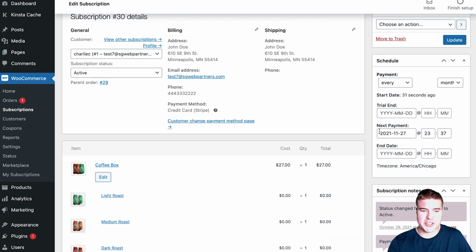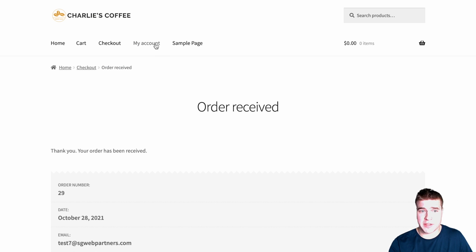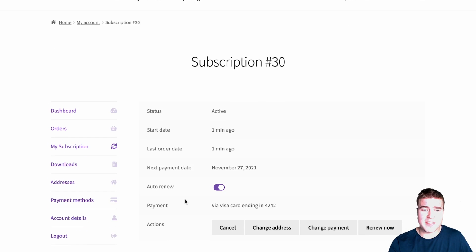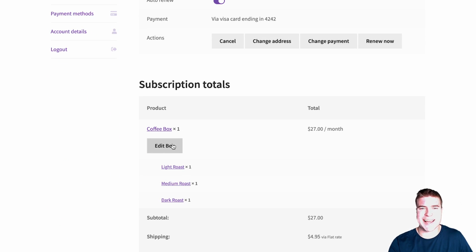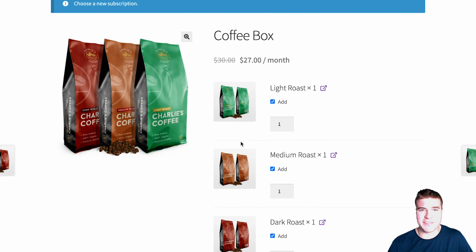If I come back to this checkout process, I know you guys have been asking, how do I edit the subscription box? How do I update what items I want in the subscription box? Well, the customer can go to their My Account page right here, and they can click My Subscription, and they will be able to click this Edit Box button. And if they click this Edit Box button, they will be able to update what they want in their coffee box the following month. So let's say I update this to 2, and then, I don't want the dark roast.